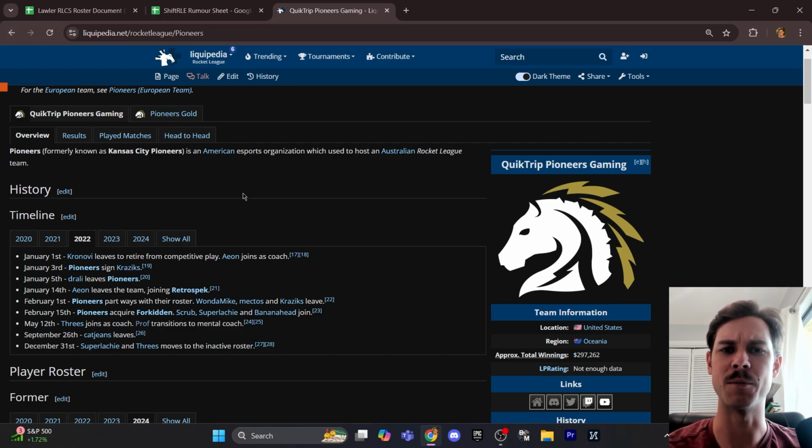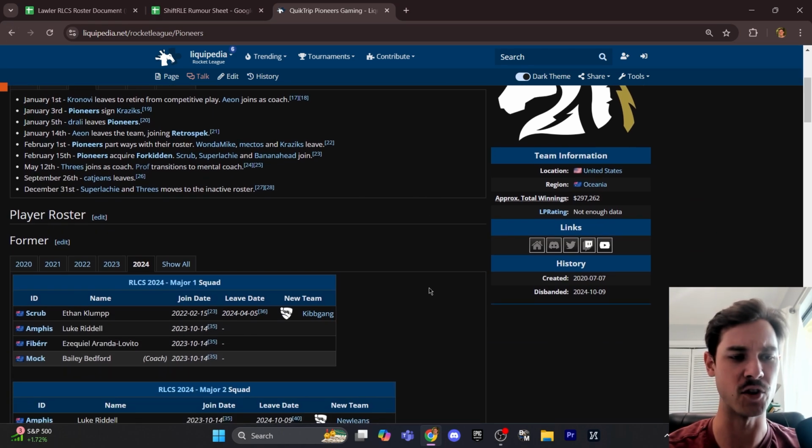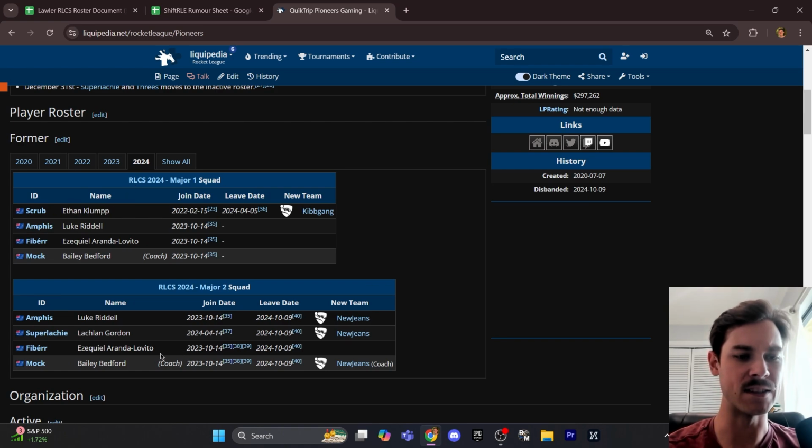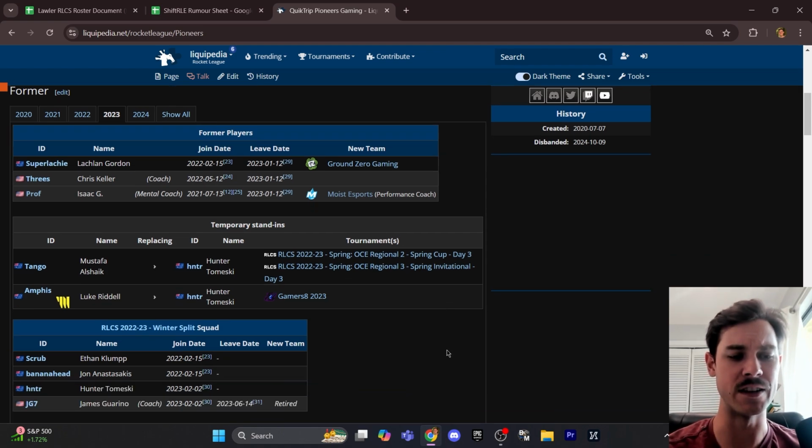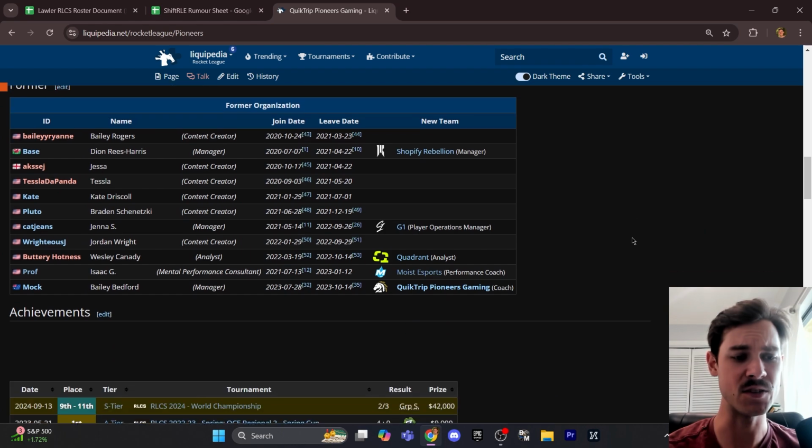Let's actually just stay on Pioneers here. They're a good example. They've been around for a while. You can see the different squads that they were running with in different iterations of the season. So Major 1, they had Scrub, Amphis, and Fiber. And then you can see that they ended up picking up Super Locky in place of Scrub to end the season. If we were to go back to 2023, here's the players that we had here. You can see where they end up going, when they join, when they leave. Very, very useful tool if you're interested in the history of the esport.